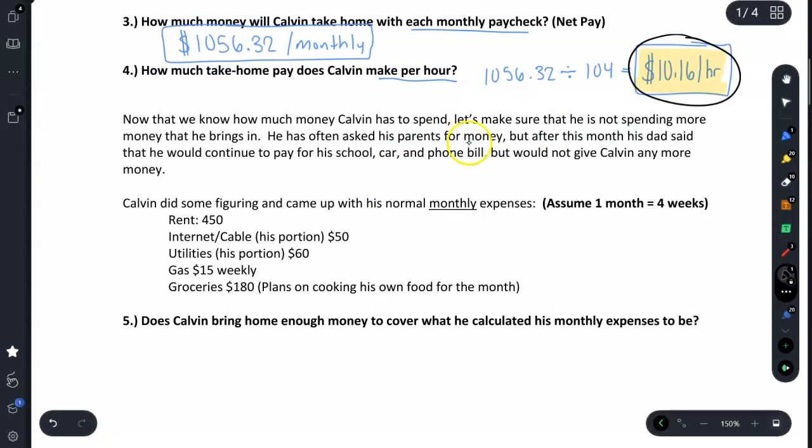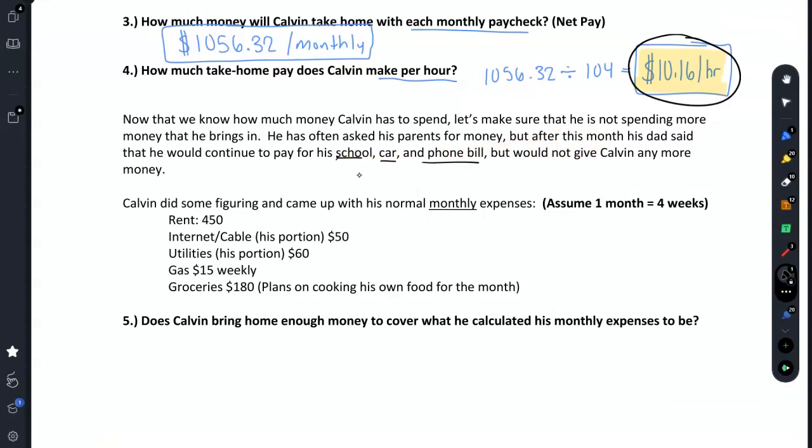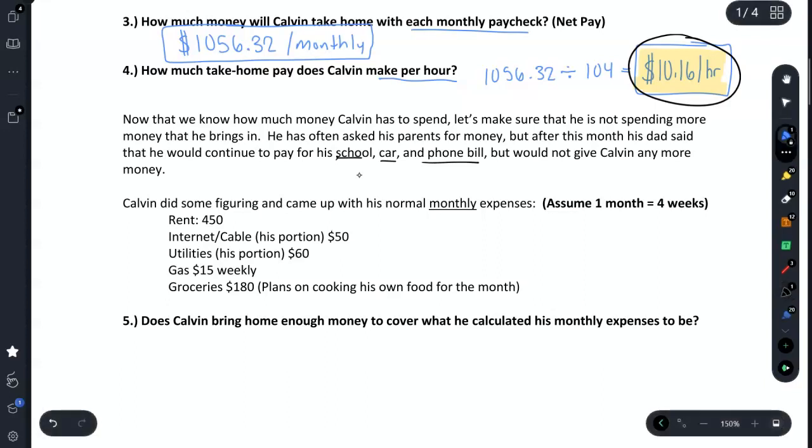He has often asked his parents for money, but after this month, his dad said that he would continue to pay for his school, his car, and his phone bill, but he would not give Calvin any more money. So Calvin won't have to pay for that, but Calvin has to pay for everything else.